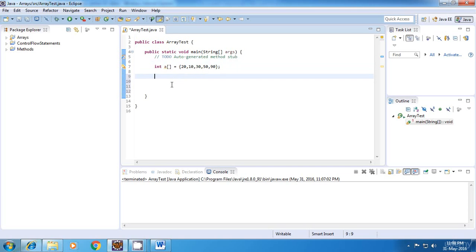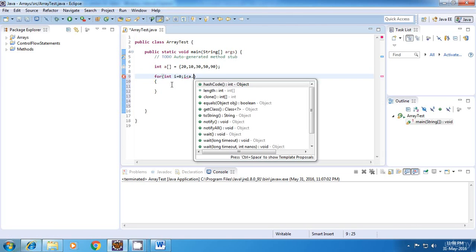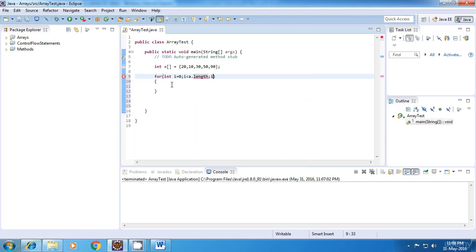So let's begin. For int i equal to 0, i less than a.length, i plus plus. So what I'm doing here is I want to traverse this entire array starting from index 0 till the end. Since I want to start at index 0, I've initialized the variable with 0.